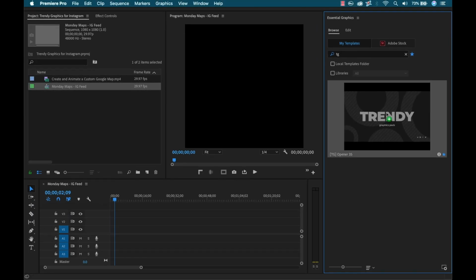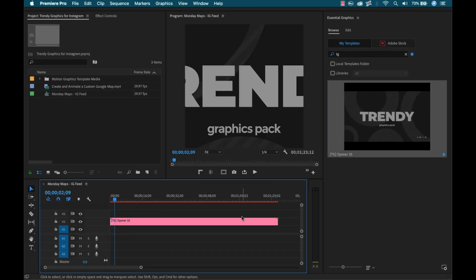So now I'm going to click this and drag it over onto video track 2, and now it is applied. And I've turned this down to quarter resolution because these can be pretty intensive on the processor.